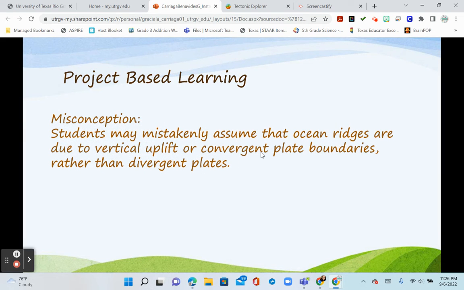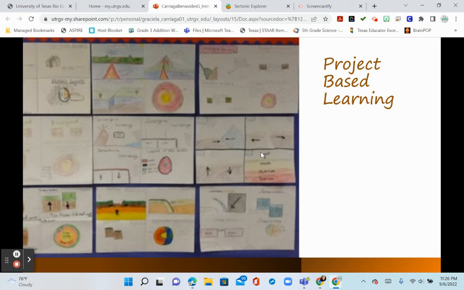My last instructional model would be project-based learning, and the misconception that I would tackle would be students may mistakenly assume that ocean ridges are due to vertical uplift or convergent boundaries rather than divergent boundaries. So for the project-based learning, what I would do, I would choose a project and put the students in groups of 3 to 4 students. I would assign research to the groups.